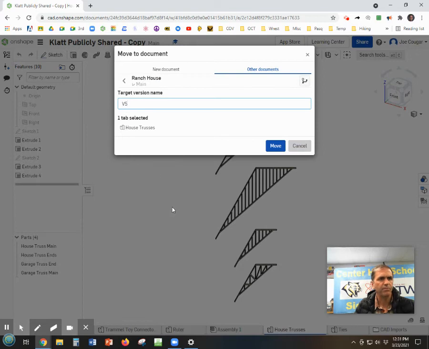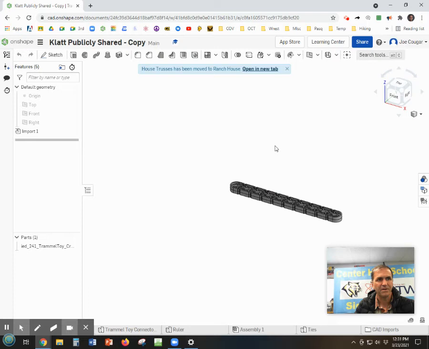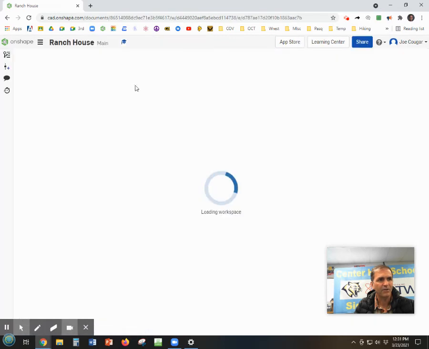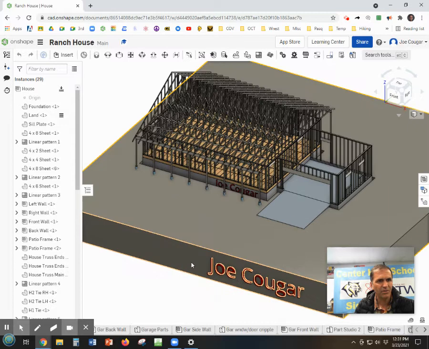Now, this could be a problem if we have to do this. I'm testing this out for the first time because it's going to be named the same as whatever you have in the first one. That's it. And okay, so I'm going to get out, go back to Onshape, go into Ranch House, and yeah, we're looking good.